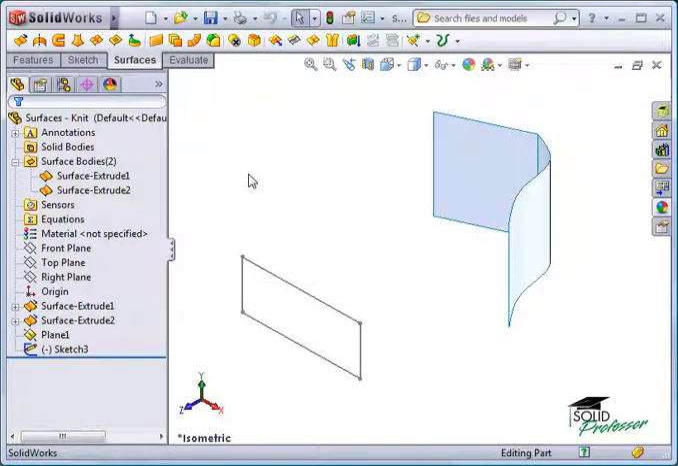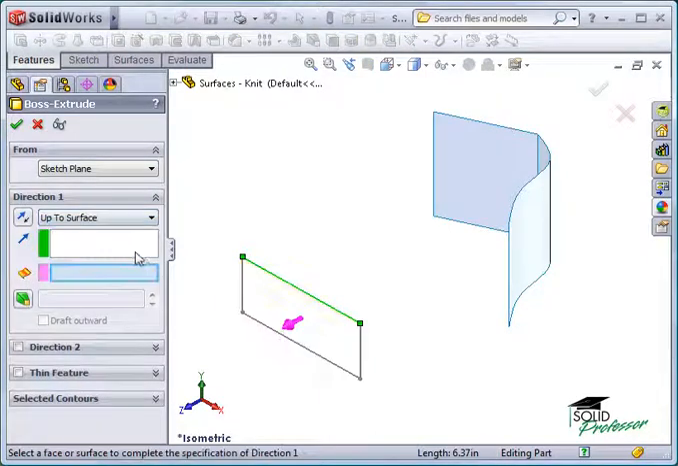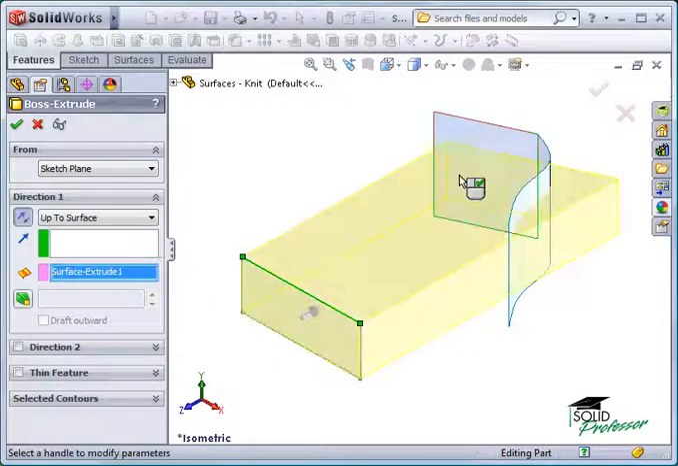What I have in this part are two surfaces and a sketch. You can see in the Surface Bodies folder in the Feature Manager tree that each separate surface is listed, much like separate bodies are listed in the Solid Bodies folder. I'll use the sketch to create a boss extrude. The end condition for the extrusion will be up to surface. Notice when I select the planar surface, SolidWorks automatically extends the extruded solid to the imaginary extension of the planar surface. It completely ignores the presence of the curved surface on the other side.